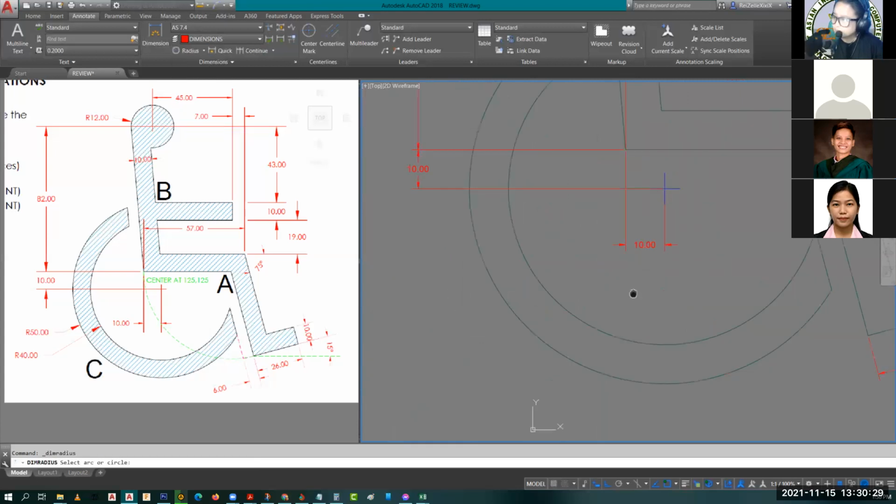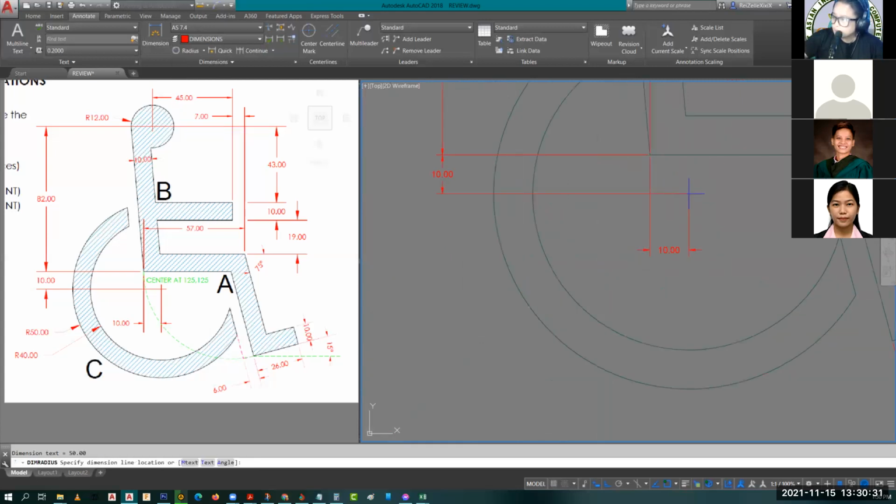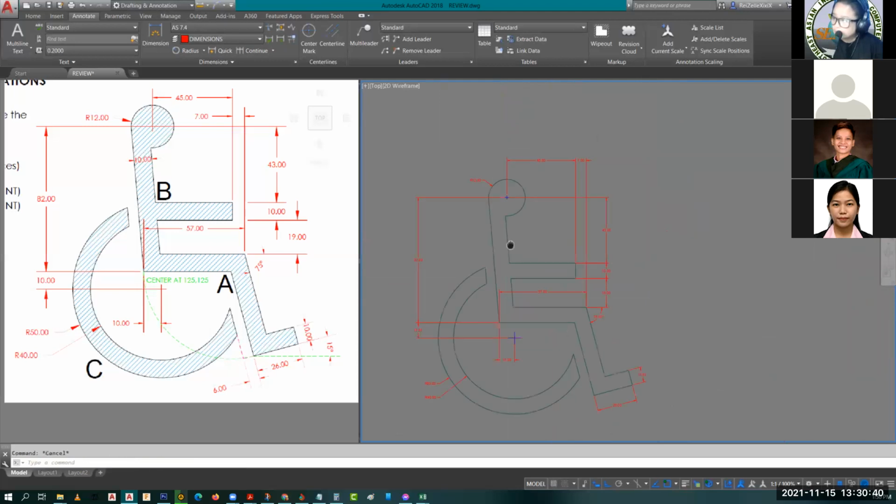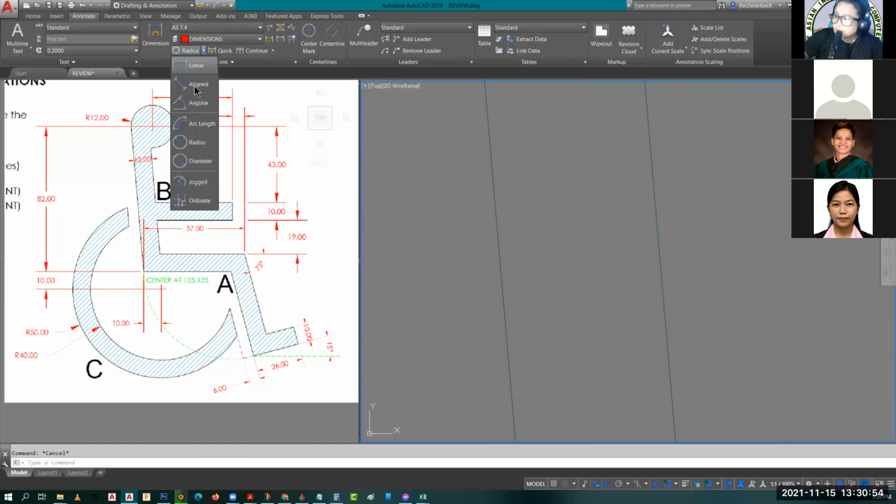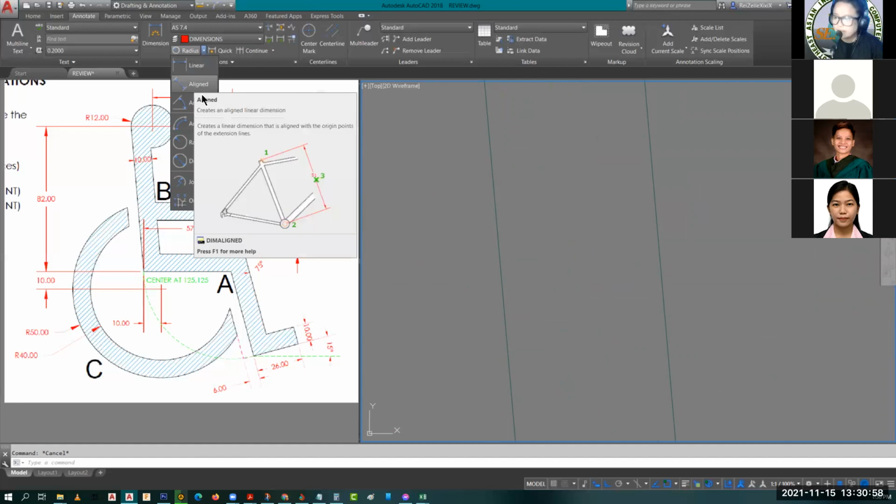We have 50 here and another one. This is 40. Next, 12 here. Okay. There's still this one. So, to get this one, this is the typical distance, the thickness, so to speak. To get that, we're going to use a line.